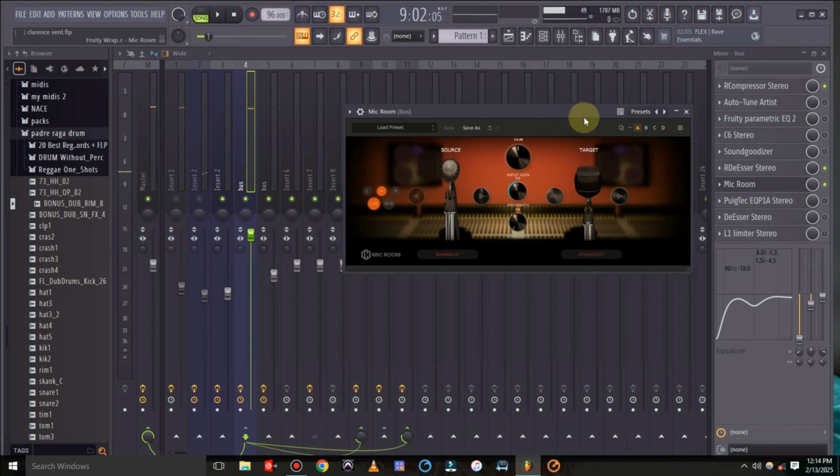So as you can listen, I think the Mic Room is much better than the Mic Mod.